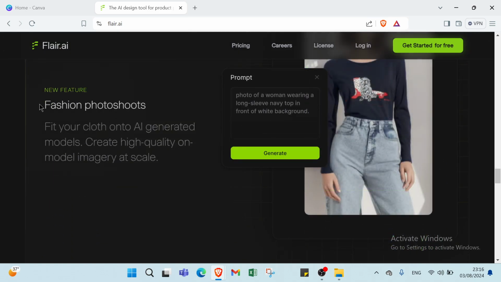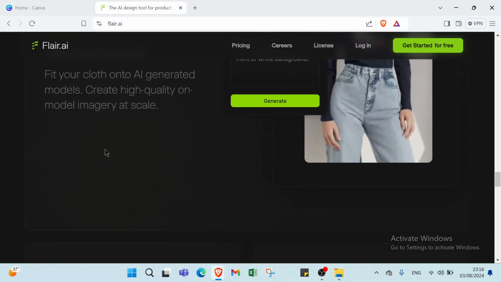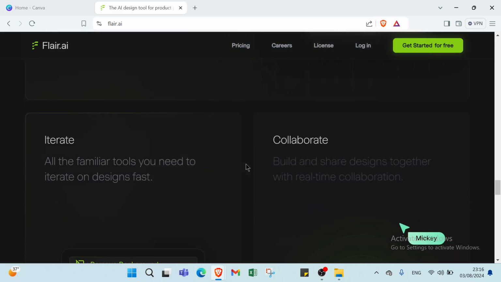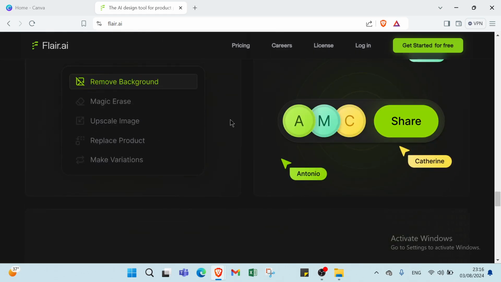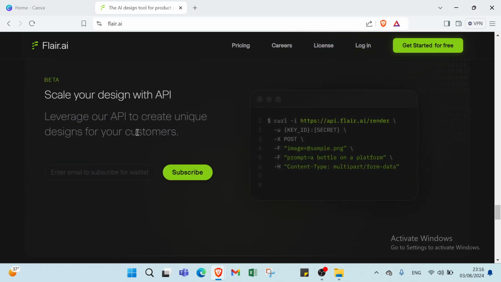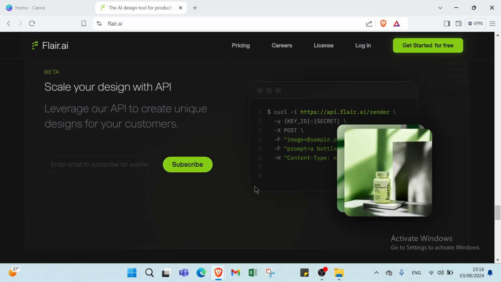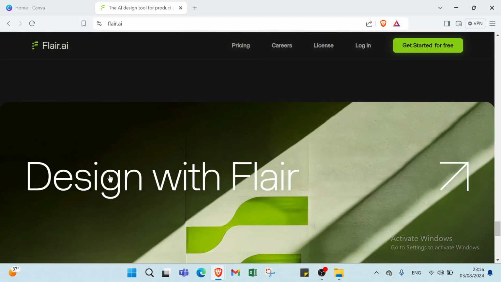We have here a new feature, fashion photos, feature clothes, enter an AI-generated model, create high quality model imagery at scale. Then we have here iterate, collaborate also, and we have remove background, magic erase, upscale image, replace product, make variations also. And if you scroll down, we have also scale your design with API, leverage our API to create unique designs for your customers. All you have to do is just get started and sell the product. Then we have design with Flair.